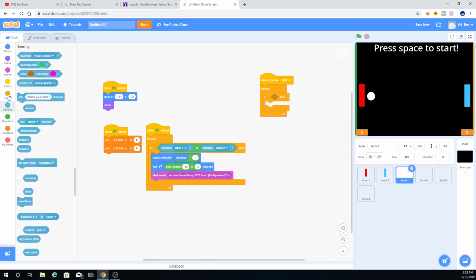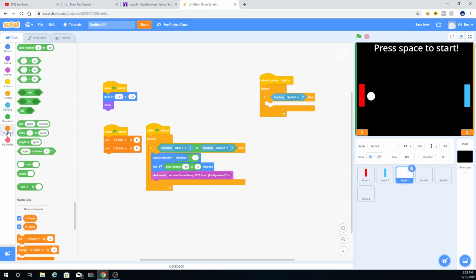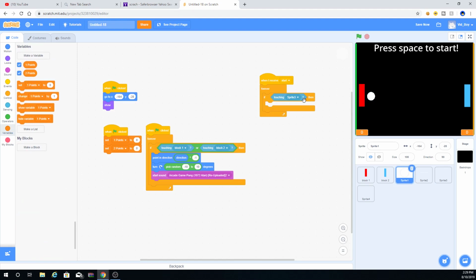If the ball is touching sprite 3, which is the green one, yes, we want to make sure it's green. If it's touching sprite 3, we're gonna go to variables, and we're gonna click change second player points by 1. There we go. And we're gonna duplicate this. If the ball is touching sprite 4, we're gonna change player 1 points by 1. So as you can see, we did that. Okay, that's good.